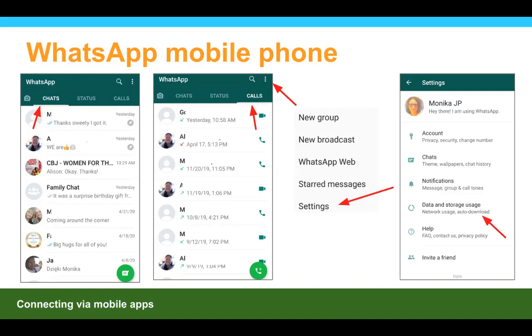And in the settings, you can go to notifications. That's where you can check if you want to mute your notifications for a period of time. But also there are other settings in there, and one of the ones that I really want to point out is the data and storage usage. If you open that setting, you will notice that there's something called auto download.